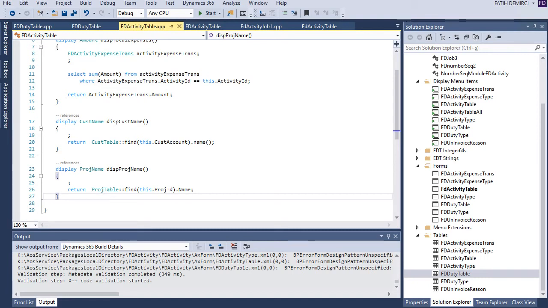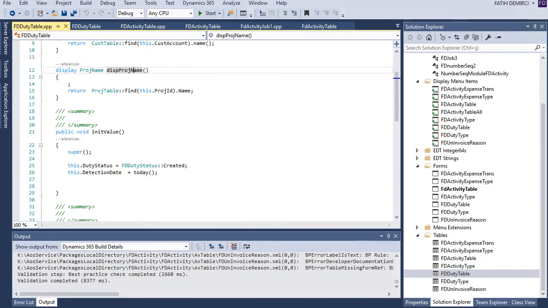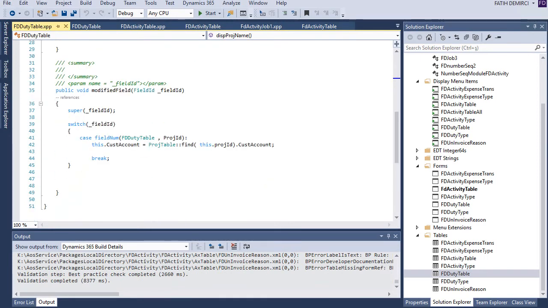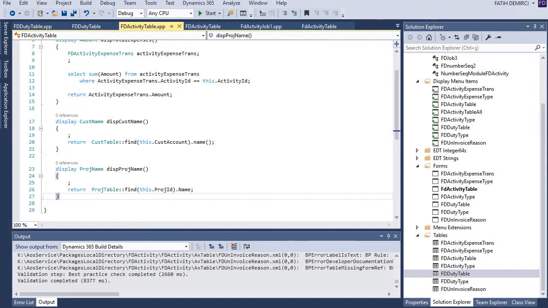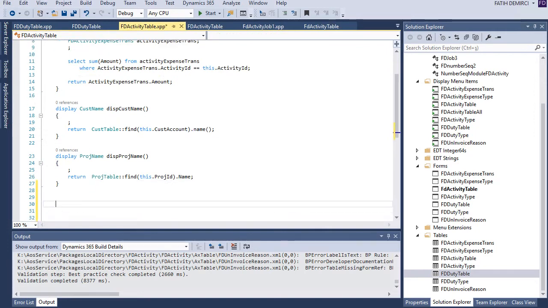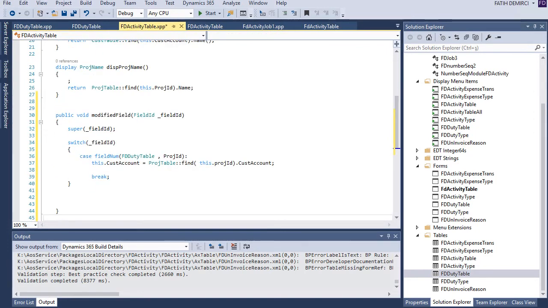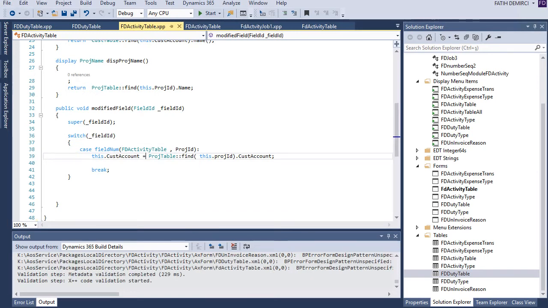Also, we need a modified field method to assign cost account to project ID, related project ID. Let's copy this one too. But we need to change activity table, and the other is same.